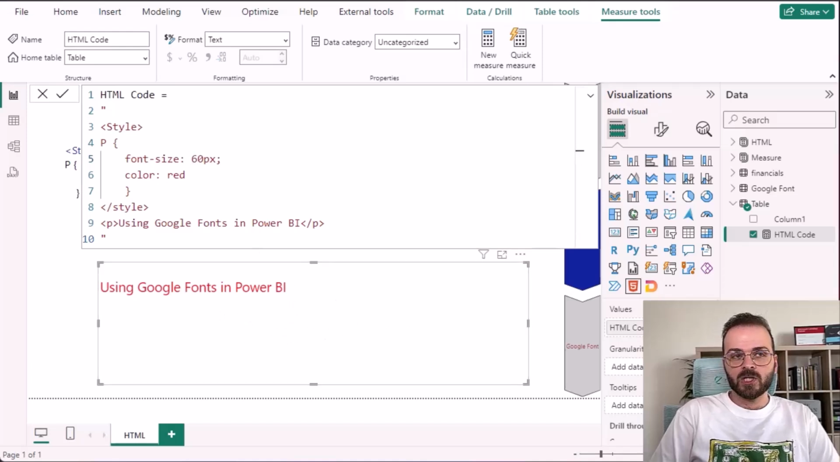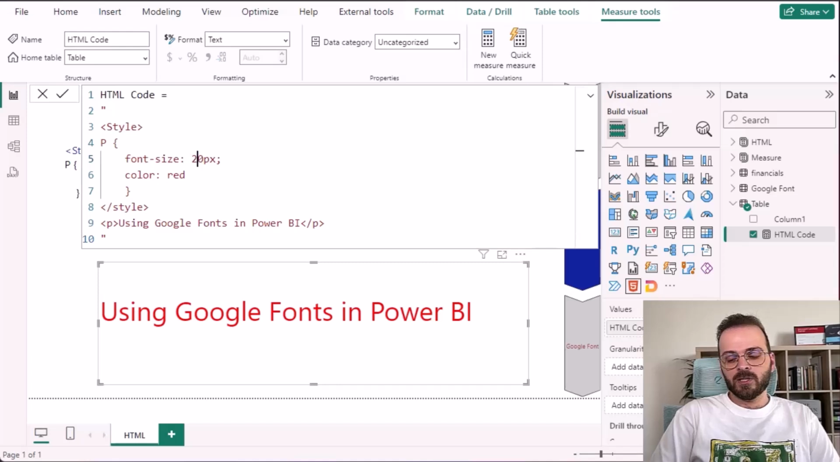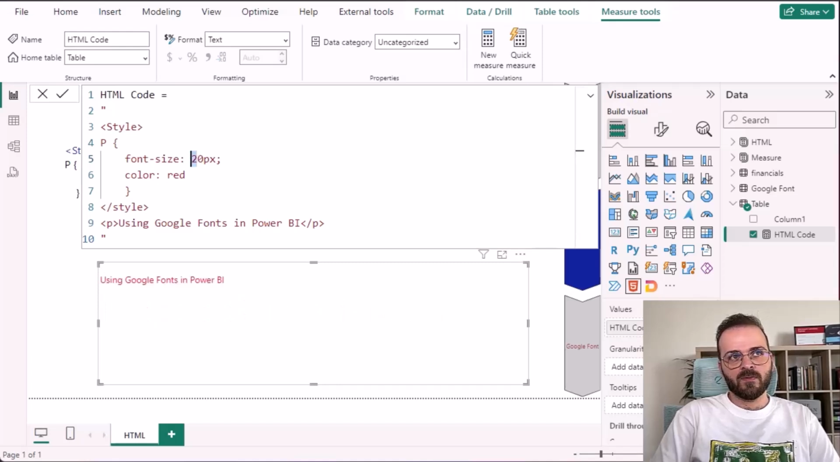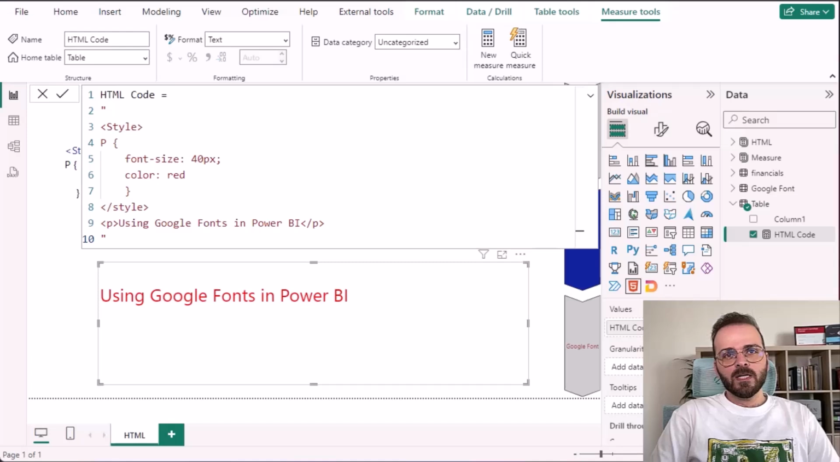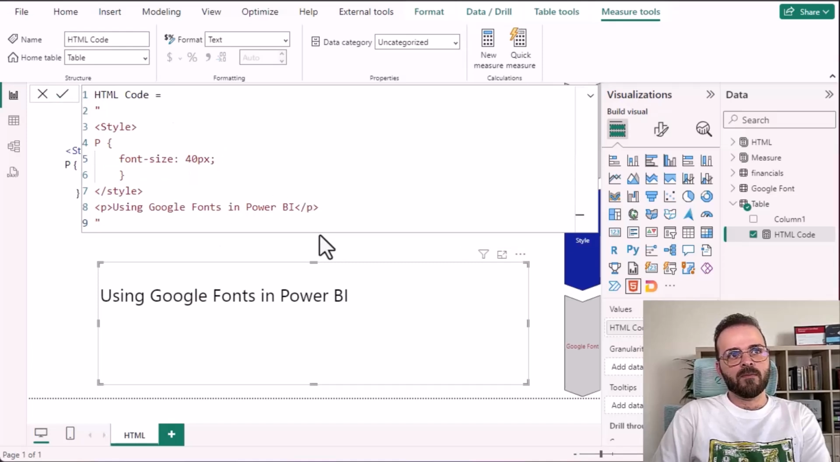I can change the size to 60 or I can change it to 20. So let's keep it 40 for now. So it's great. We can change the color as well to blue or even black, or you can use the hex code here. But if you remove the code, then it will be black as a default color here.